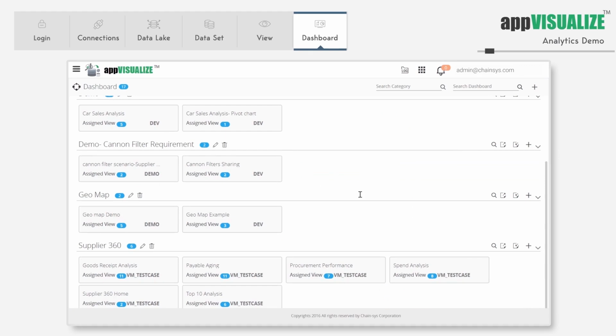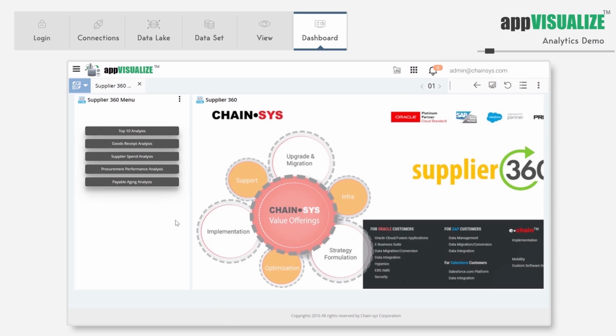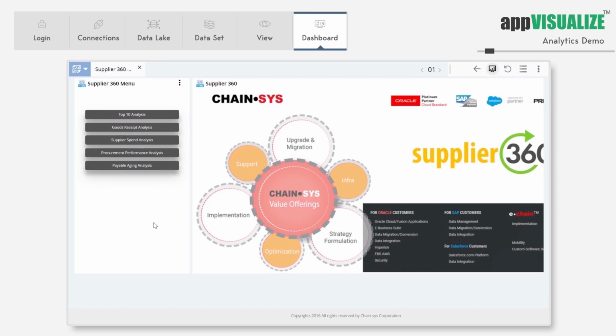That's all about reconciliation. As appVISUALIZE is a business intelligence tool, it will analyze the available information and provide valuable insights for future decision making. Here, with the available information about the suppliers, the dashboards are developed as Suppliers 360. This will provide the information about the top 10 analysis of the supplier, good receipt analysis, supplier spend analysis, procurement performance analysis, and payable aging analysis. These are the separate dashboards.